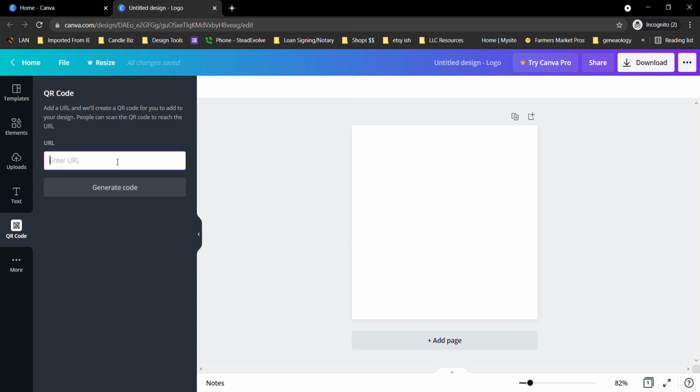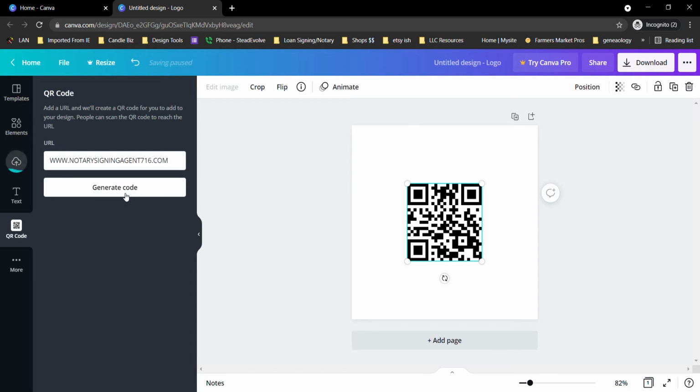For this example, we're just going to use my notary website that I use for my signing agent, a landing page that's informational, so that I have something for people to access when they go online and look me up. So I'm going to put that link here. You can copy it from wherever you'd like. And then I'm going to click on Generate Code.